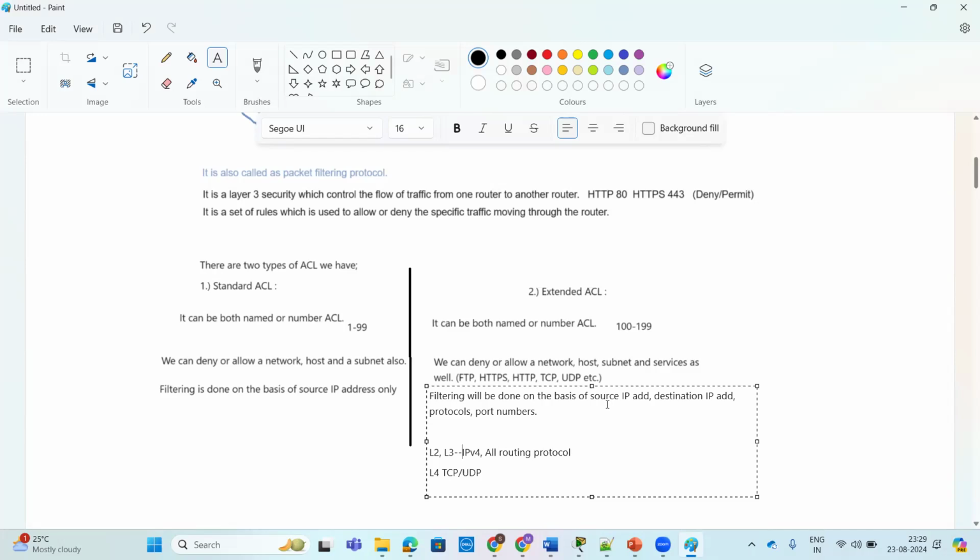And here we have L2, which means VLANs. We can deny any specific VLAN traffic, any specific VLAN, and if you want to deny this, we can deny it. But in standard ACL, up to here we can work. Those here we cannot apply.